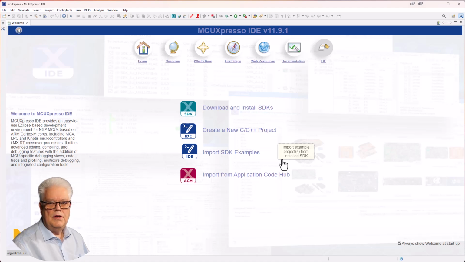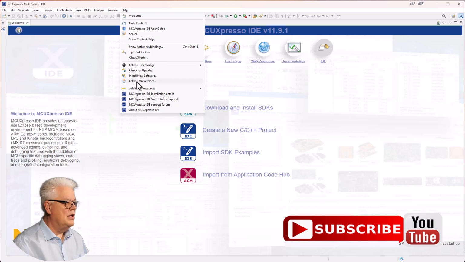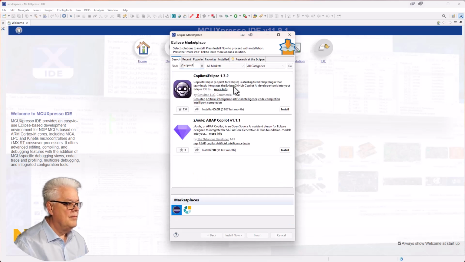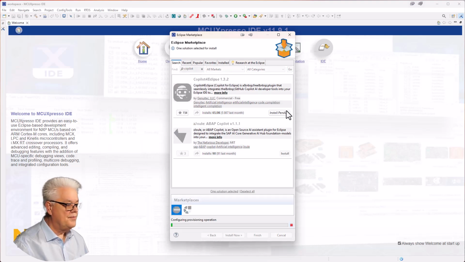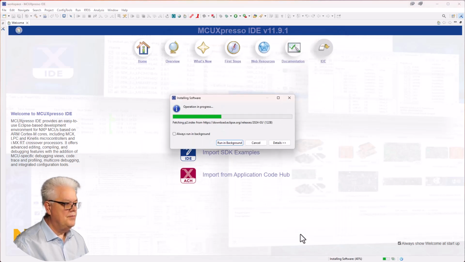Now that the update is done, we go under Help again, and then under Eclipse Marketplace. Under the search, we write Copilot. And we just hit Install. We accept the terms and conditions and hit Finish.